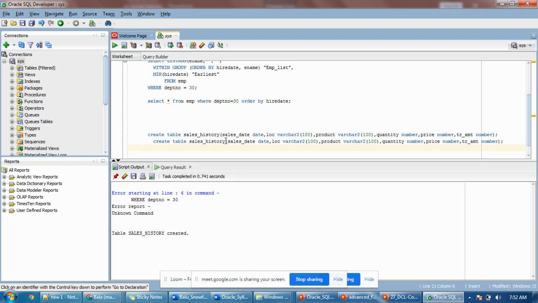Let's assume select sales delta. Okay, means I am doing the transaction for today only. I will save this one here. Delta means today's data only I will take.